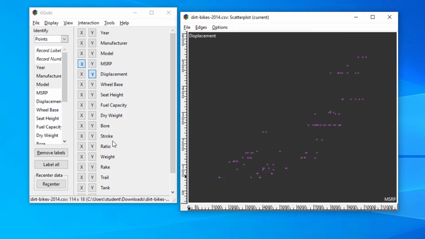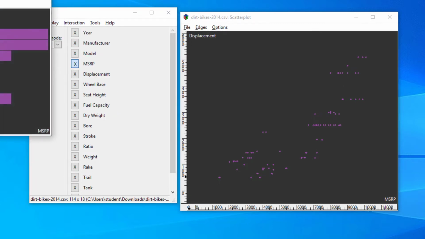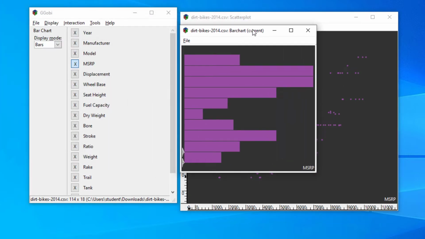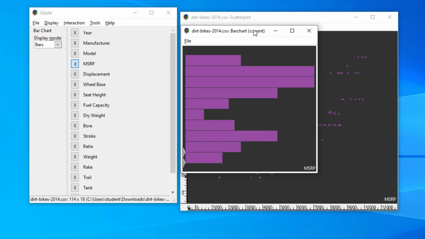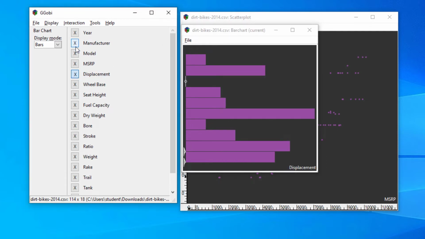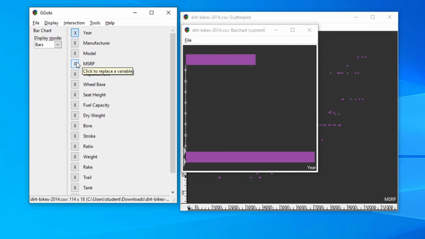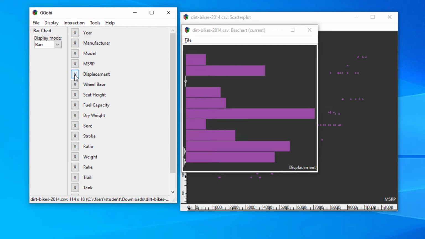Let's now open up a second display. Let's look at a bar chart. So we need to go to display, and click on new bar chart. This is the bar chart, and notice that the console has changed. This is the bar chart for displacement. This is for year, this is for manufacturer, model, selling price, displacement.